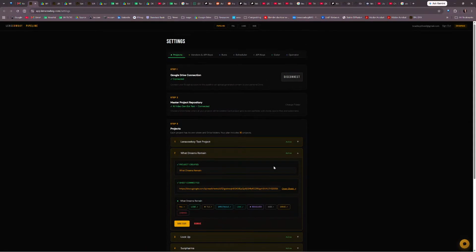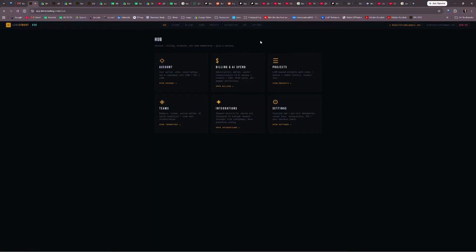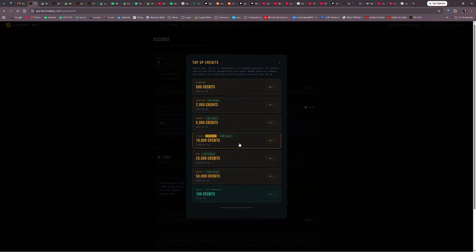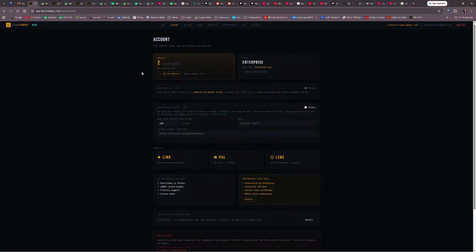Before we go into Link, I just wanted to take you to the Hub. Hub is the admin section that manages all of your accounts and that kind of thing. We've got shortcuts here. We've got an account section here. This will be your account. It tells you your wallet. You can top up your credits. It's all credit based. You can buy credits there.